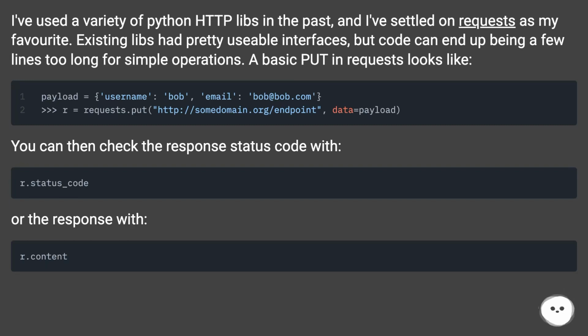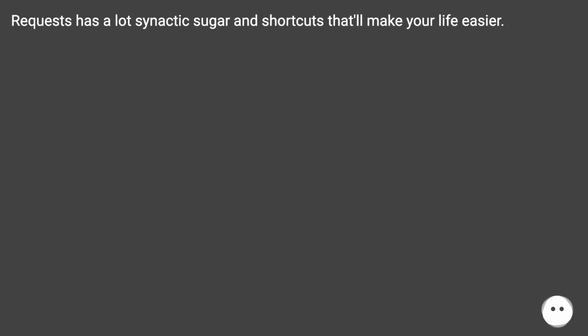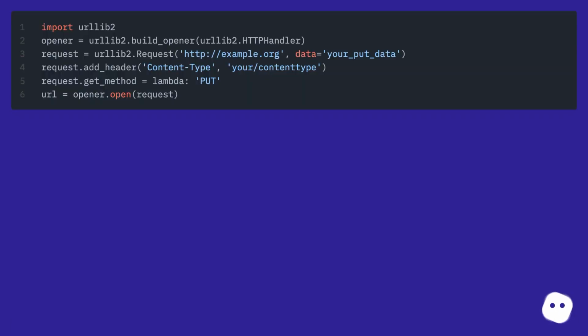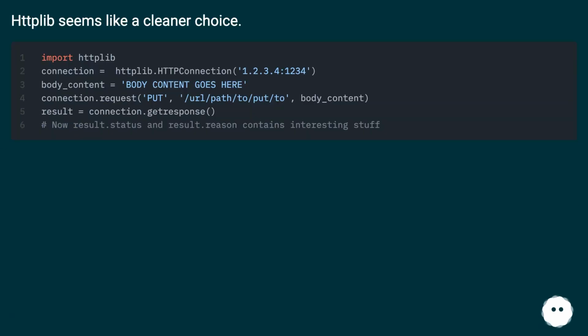You can then check the response status code with, or the response with. Requests has a lot of syntactic sugar and shortcuts that'll make your life easier. httplib seems like a cleaner choice.